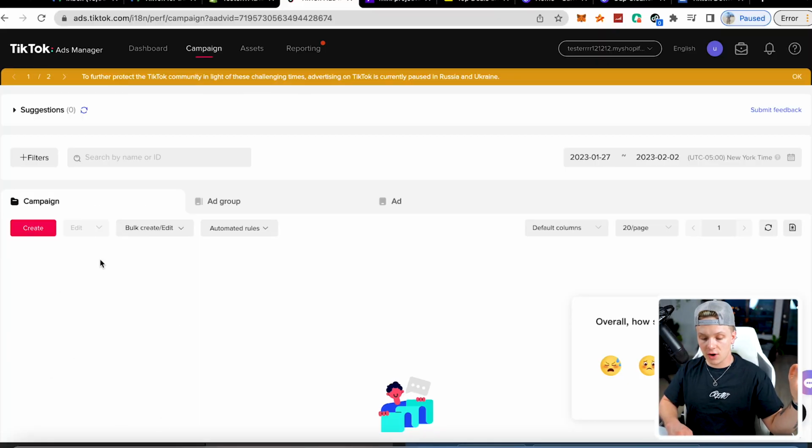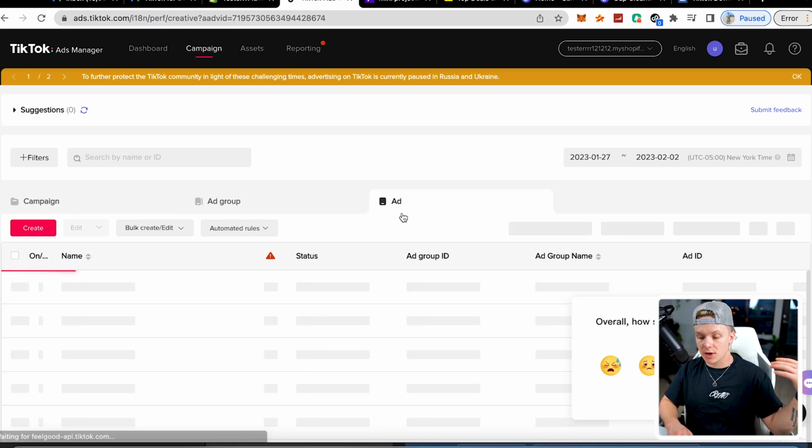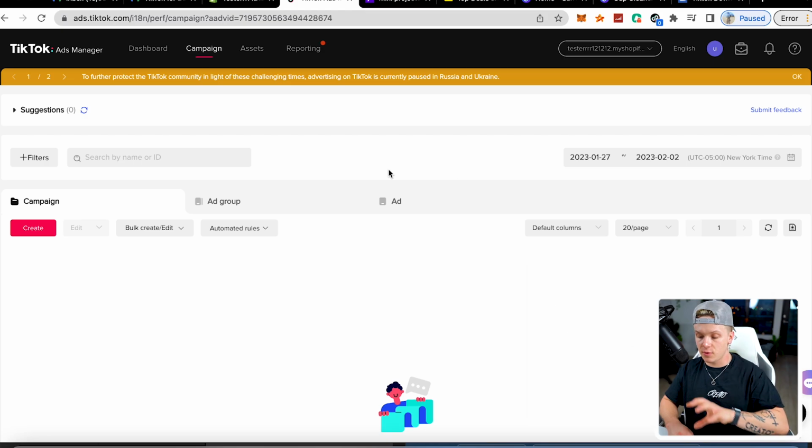Most of the time, however, when you're really doing your analytical data, you're inside of here. And usually you would see all your campaigns listed right here and all their performance. If we look at campaigns, we could look at our ad groups, we could look at our ads, and we could just really get a good idea of what we've got going on by being inside of this campaign area.